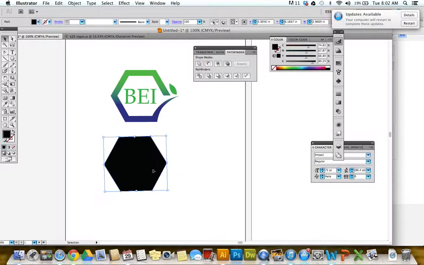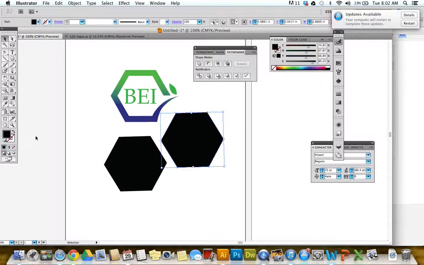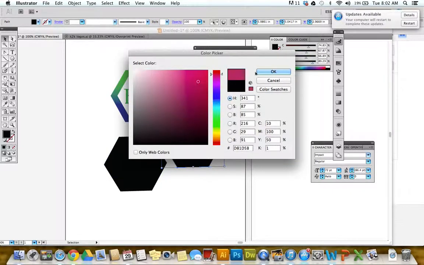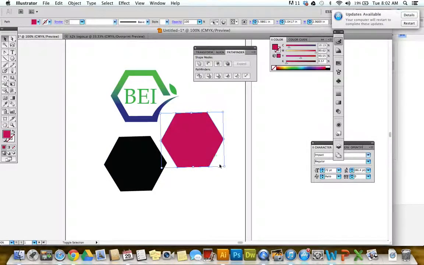And then what I'm going to do is I'm going to copy and paste that. So I'm going to go Command C and Command V, or Apple C, Apple V. And I'm going to copy that. I'm going to make that a different color just so you can see what it looks like. And I'm going to shrink that down. And I'm going to put that in the center.